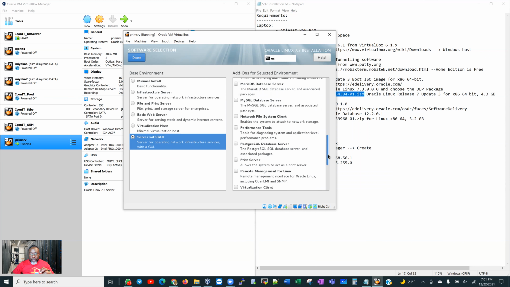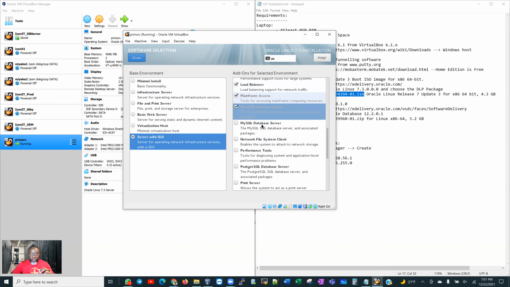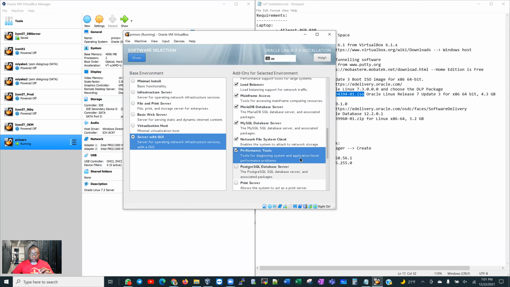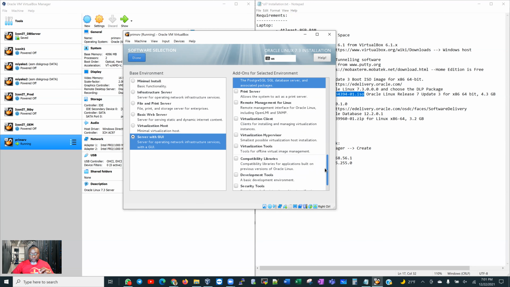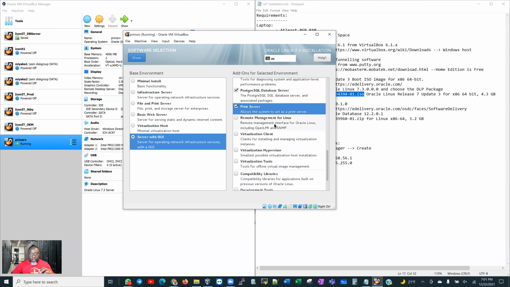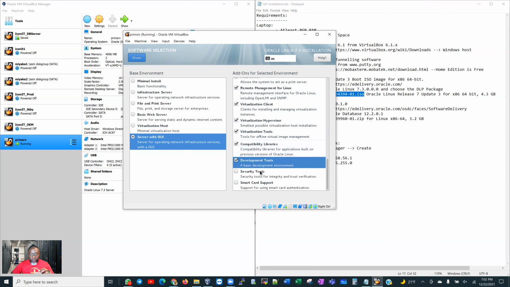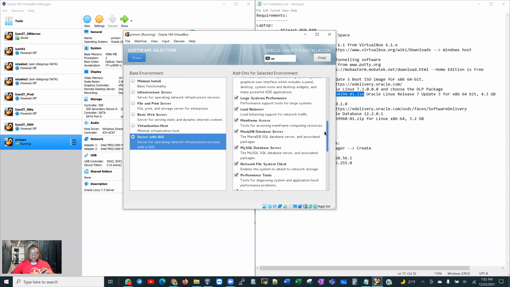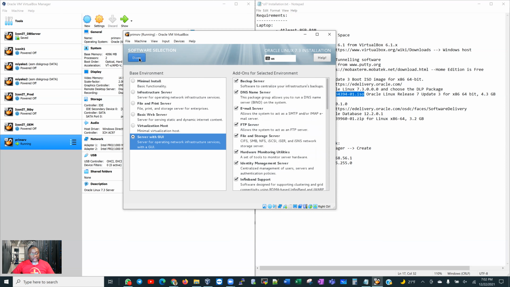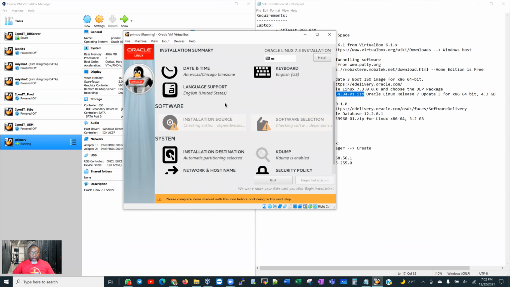So I would pull this down. There are many options. I'll just go ahead and check all of them. Most importantly, the options at the bottom, the compatibility libraries are very important. Development tools, security tools, smart card. So I have chosen all the options, and I would click on done to validate that. And after a little pause, that would come up as checked.